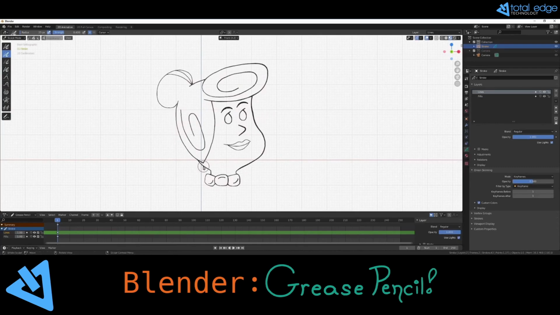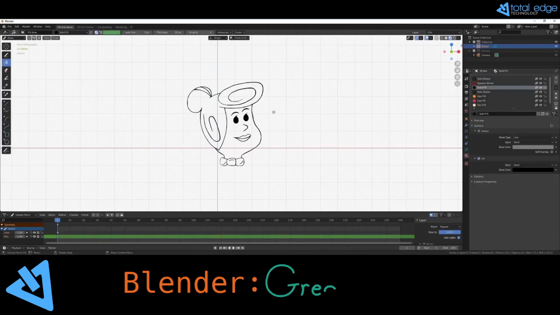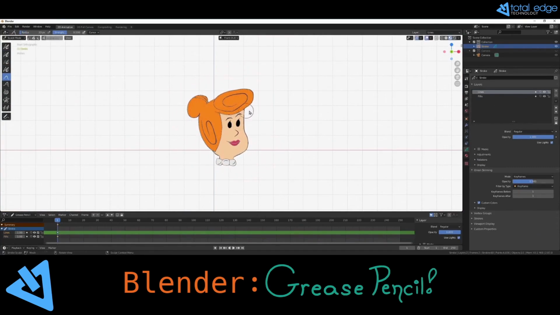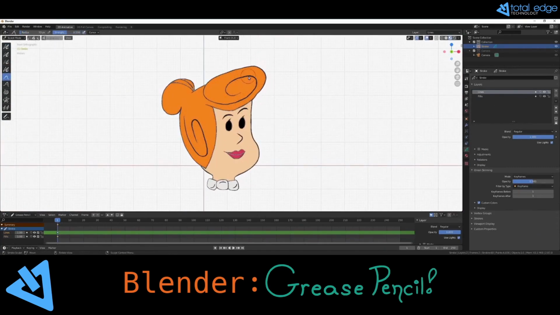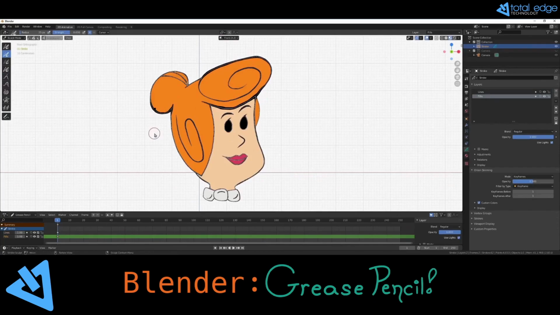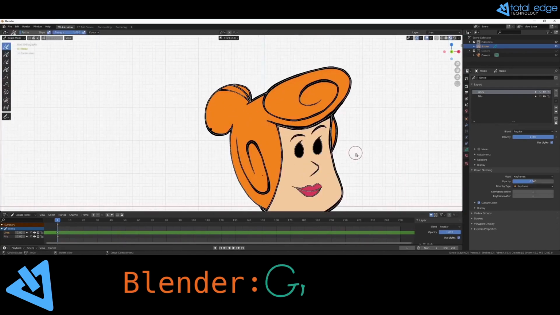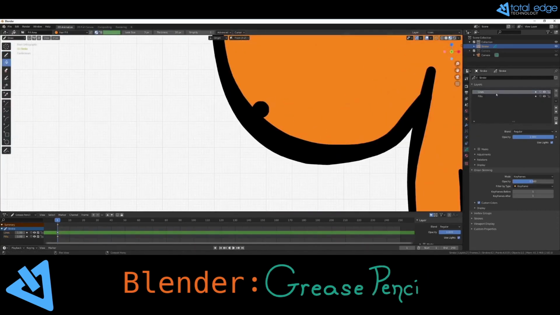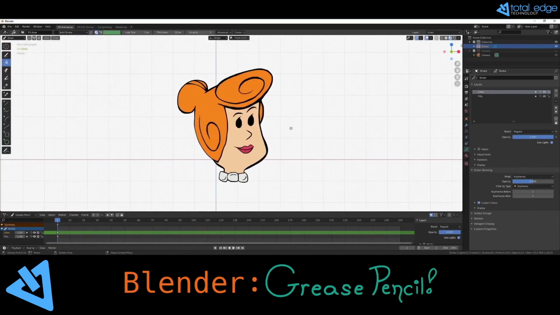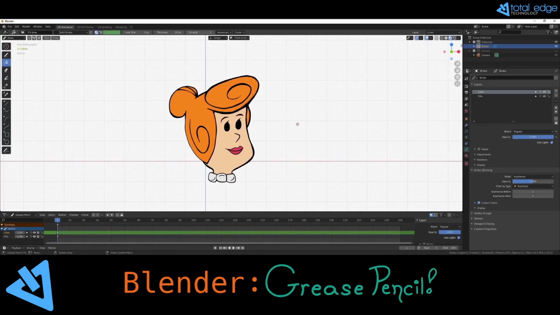Now I'm going through and thickening the lines up a little bit. Now I'm adding the colors. Now I come in with the sculpt tool and reshape her head and hair quite drastically to make it look more like Wilma. Just kind of polish up the remaining lines a little bit. And there you have it.